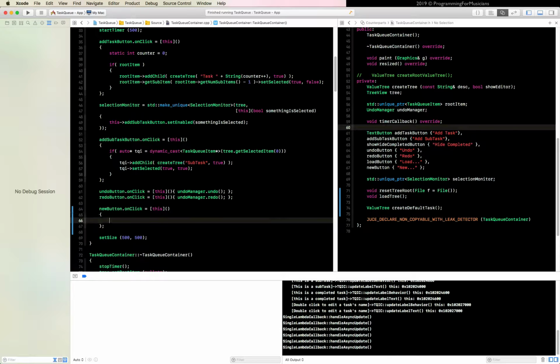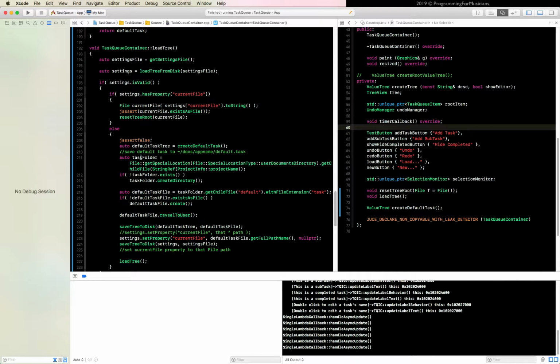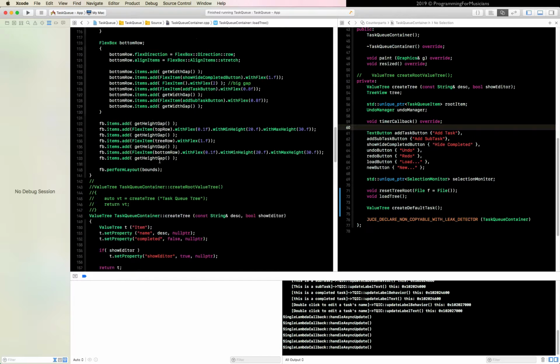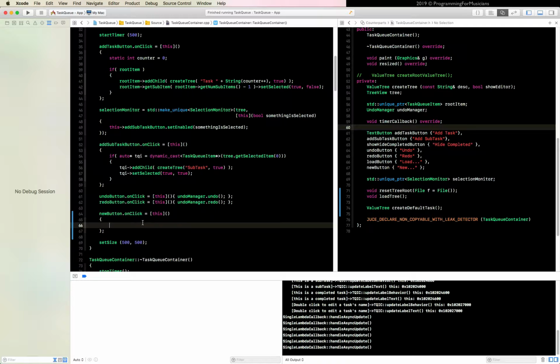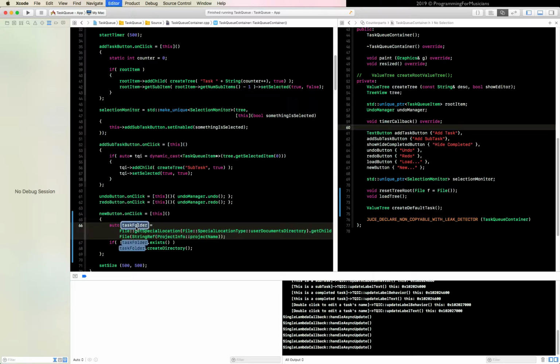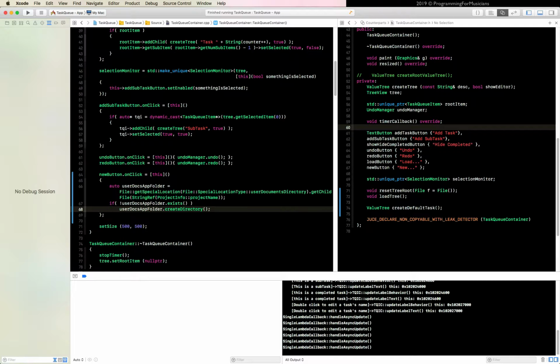Let's capture this. Now we want to default to the user's documents folder, specifically a subdirectory whose name is this app's name, and we already did that down here. We did task folder equals special location, user documents directory, and then the project info thing. So we can just copy this line. We can just copy this stuff all together. And this is our starting place. We'll change the name a little bit from task folder. User docs app folder.